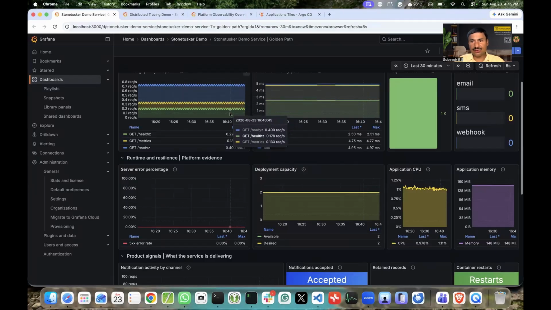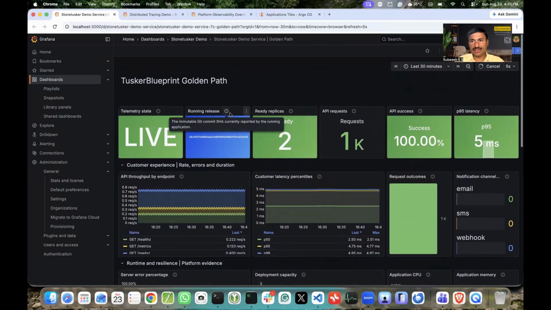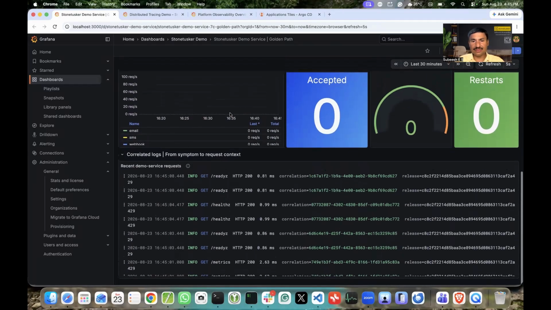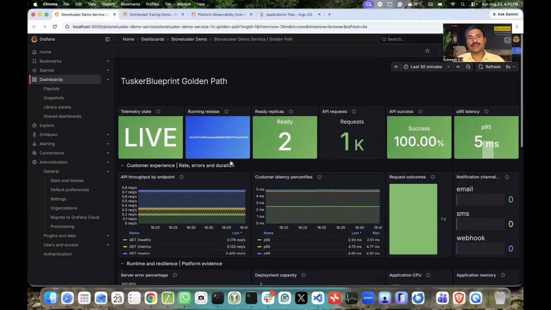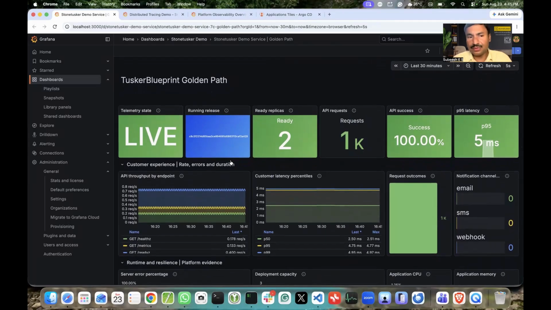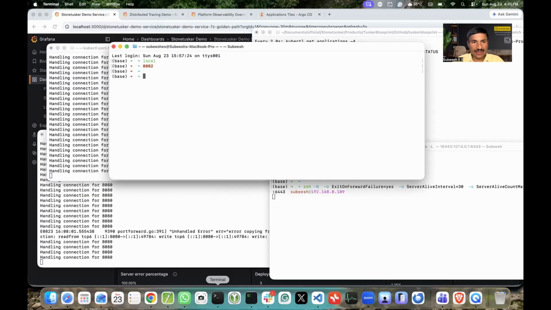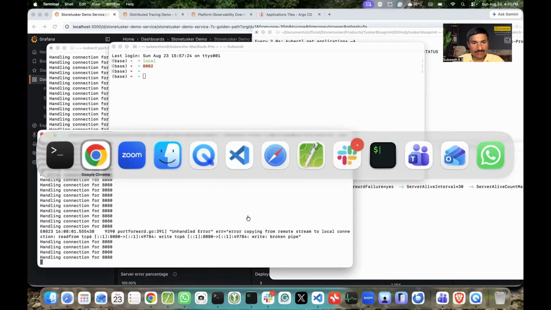I have right now enabled monitoring, including health checks and everything. You can see all of those. This is the actual dashboard for this Codon Path Tusker Blueprint project. You can find most of these details, like how the system is doing, and all of this is coming from the demo application. In the background, I have the systems.